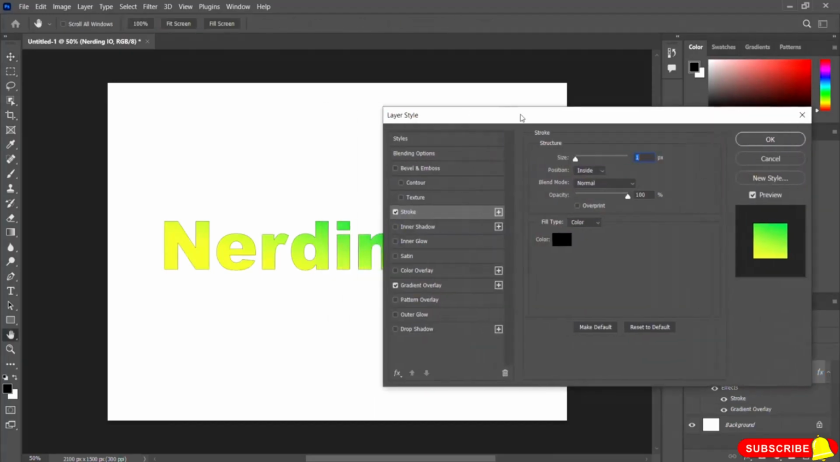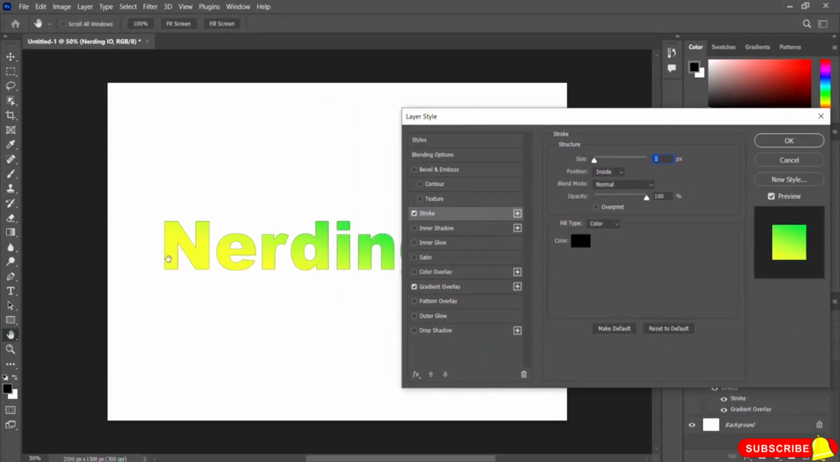Okay, you can see here, once I click the stroke, a dark line is added in here. So let me increase the size of the stroke. You can see here, this is the size option. So for increasing the size, you just have to move the pointer to the right side. Okay, I used 10 pixels for the stroke. Now you have to select the position, which position will place the stroke. Right now we have inside stroke.